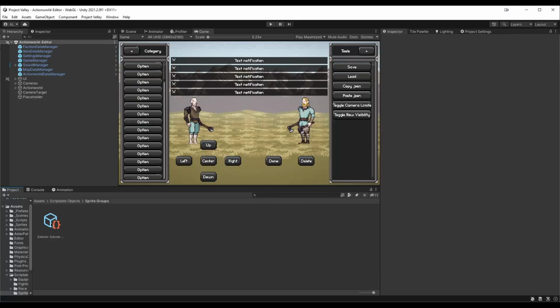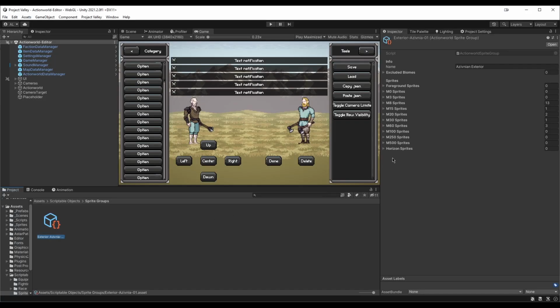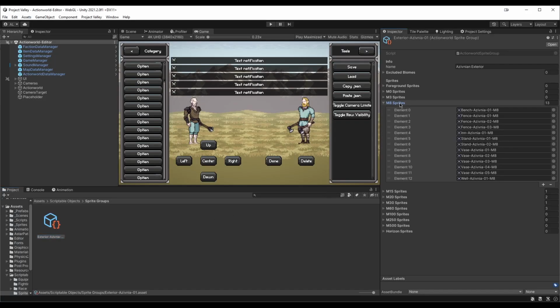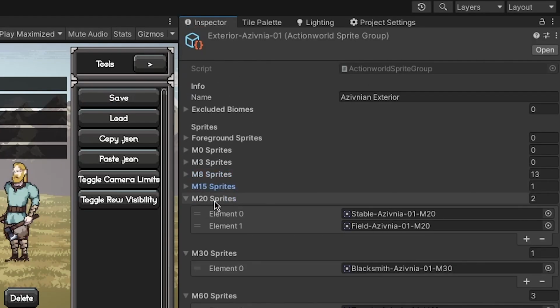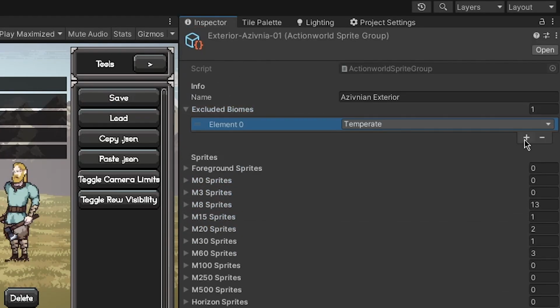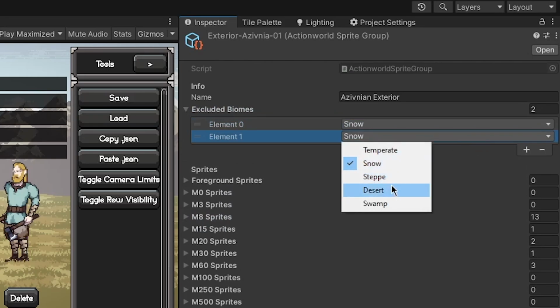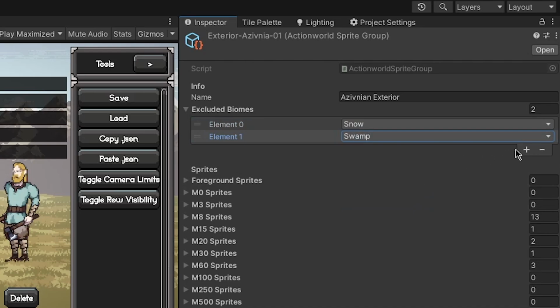As always, I use scriptable objects to divide these sprites into groups, because later on when there will be hundreds or even thousands of objects, being able to select a specific set of sprites to choose from will come in handy. I can also specify whether or not a sprite group should be excluded from a biome, since having snow-covered houses in the desert, for example, doesn't make much sense.